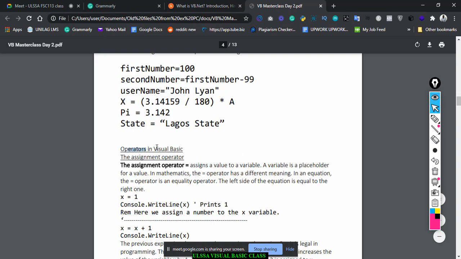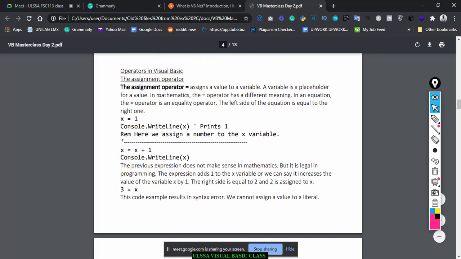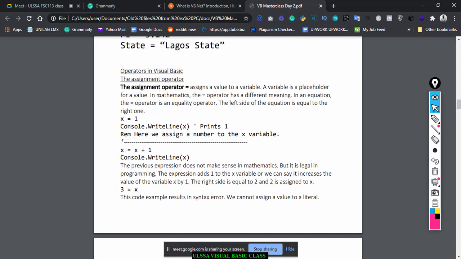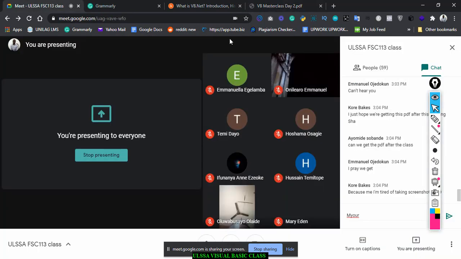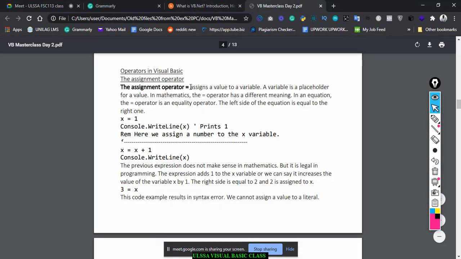Now, operators in VB. We have various types of operators in VB. We have the assignment operator, we have the arithmetic operators, we have the relational operators, and we have the logical operators, yes. So those are the operators we have in Visual Basic. So the assignment operator, as in this operator here, this equal to sign.